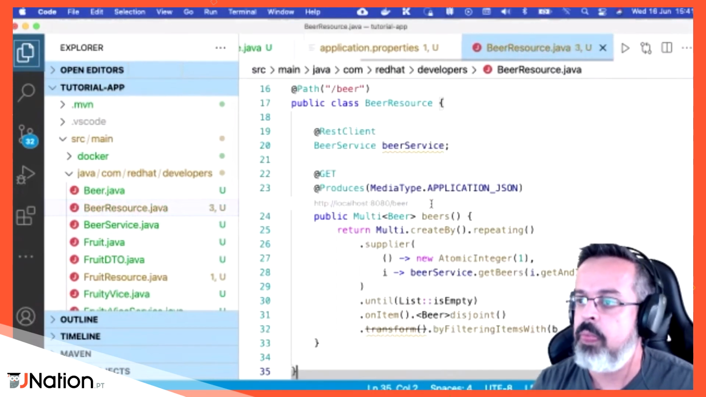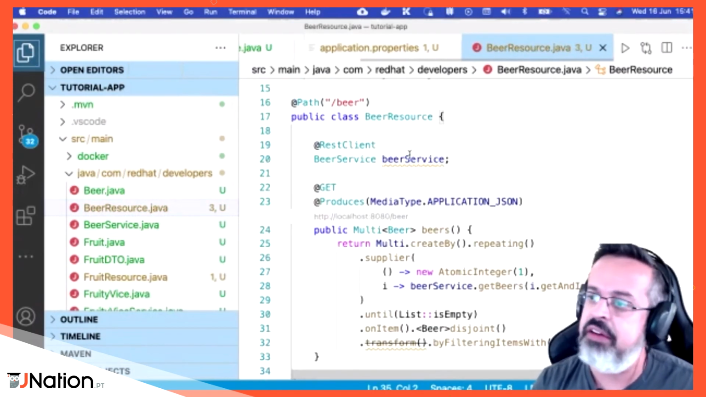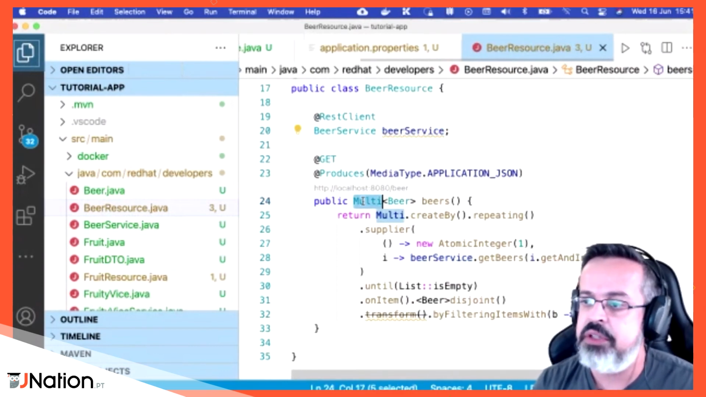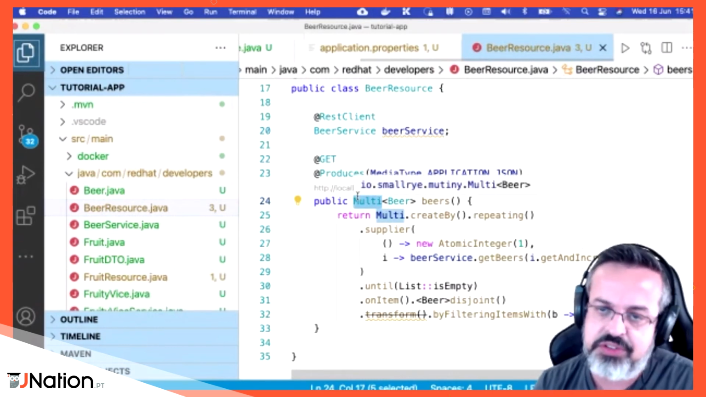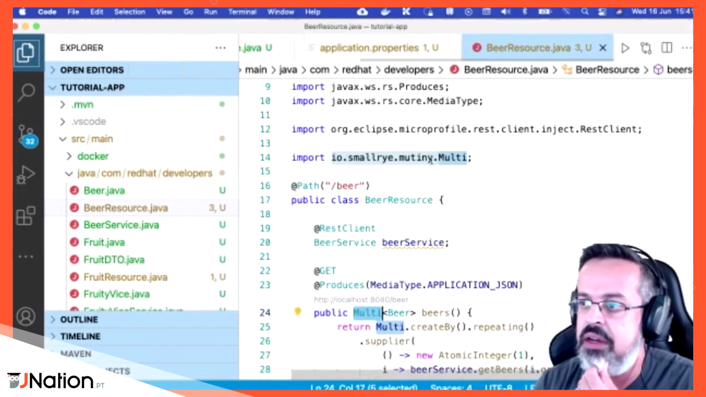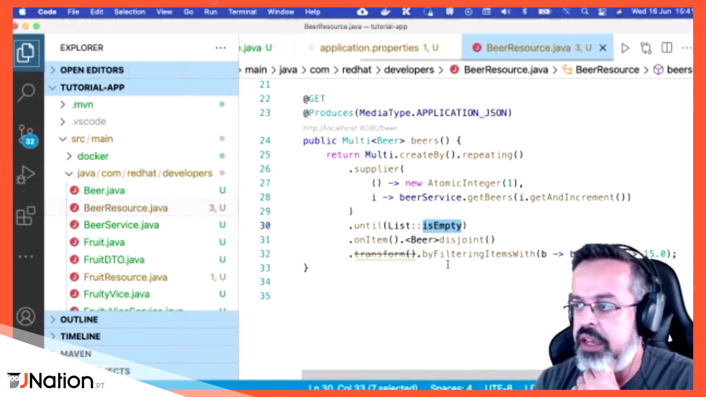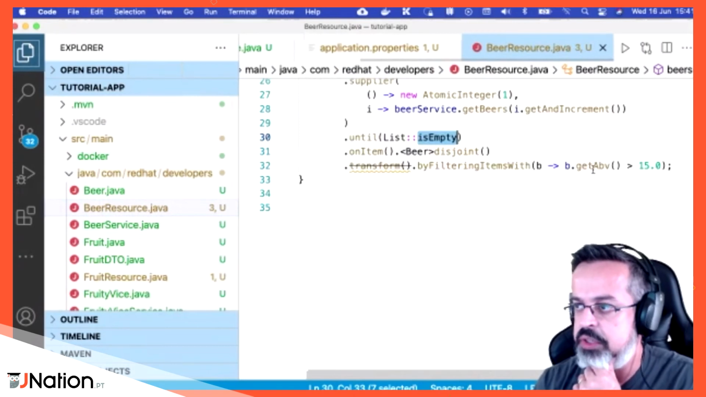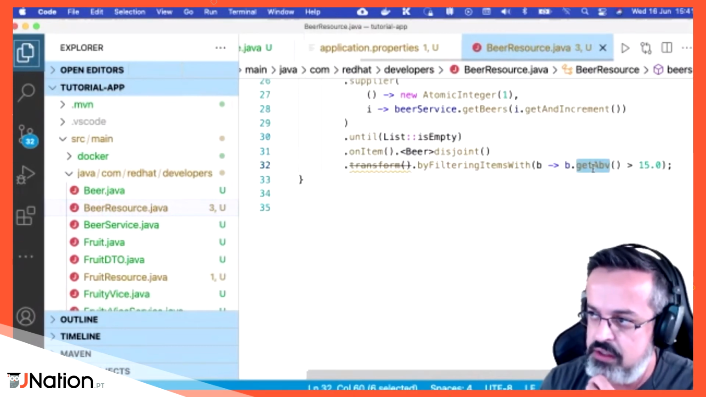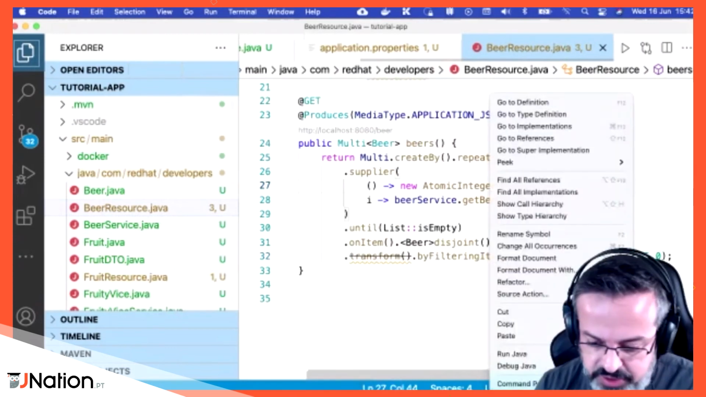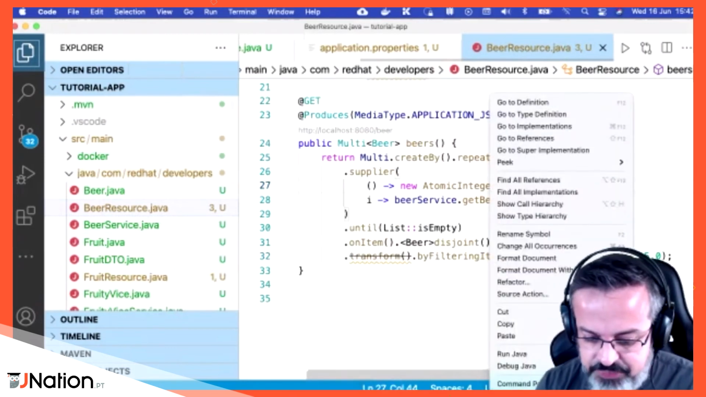Okay. So I have some difference here. I have again my REST client. Okay, so no news here. But the return here is the Multi, the return used by the Multi API that I'm using right now here, okay? And of course, I will iterate over this return until it is empty, okay? And I will just return those beers that have an alcohol level beyond 15, okay? So really, really alcoholic beers.